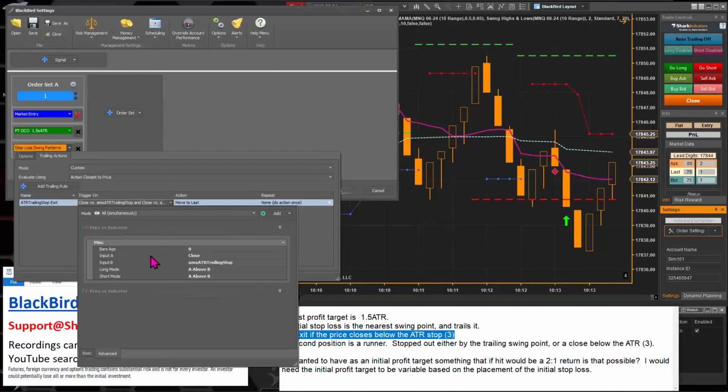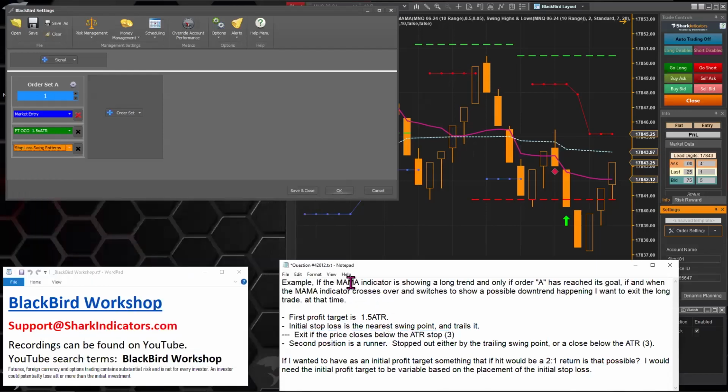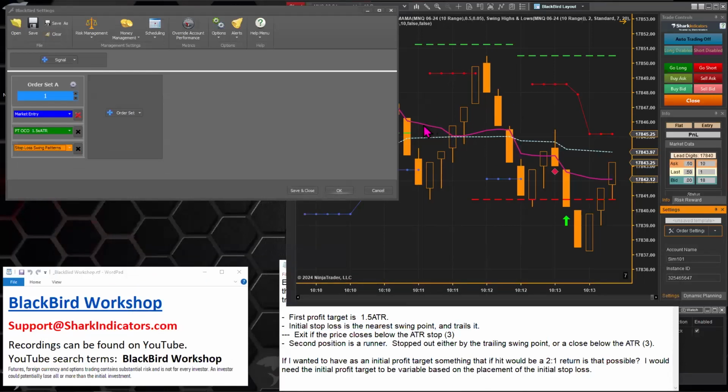So this can be used with basically any kind of indicator that's trying to determine the trend for you, and you want to exit your trade if that indicator flips to the wrong trend direction. You could use the same kind of setup here for the MAMA indicator as well, checking to see if one of the MAMA lines is above or below the other MAMA line.